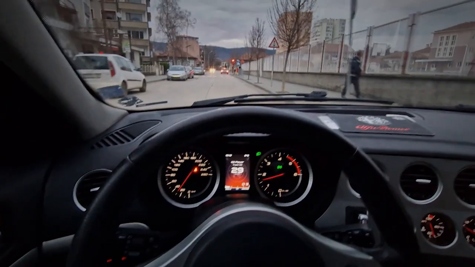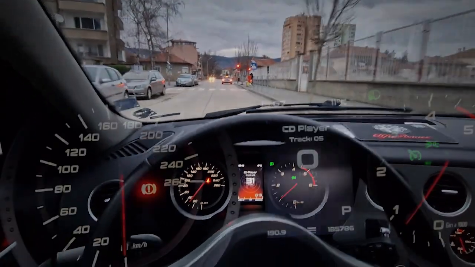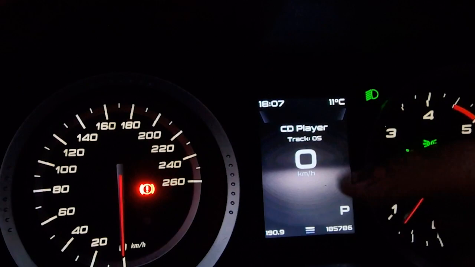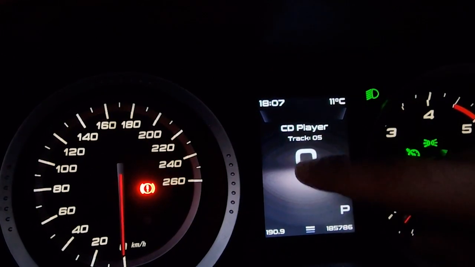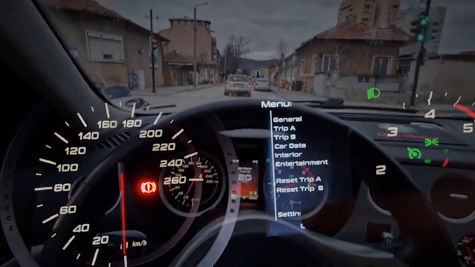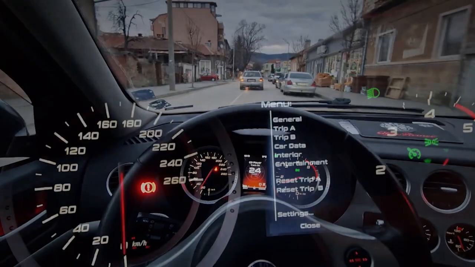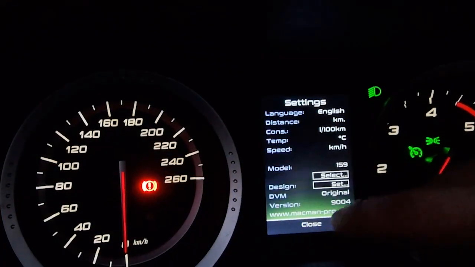Steps. Step 1. Start by tapping with your finger over the digit of the speedometer on the main screen of your DVM color display. Step 2. This will open the menu list. Tap on Settings to access the Settings menu.